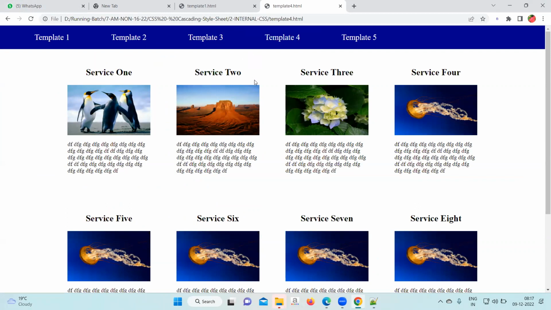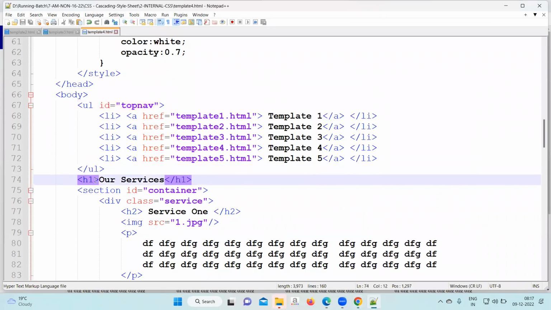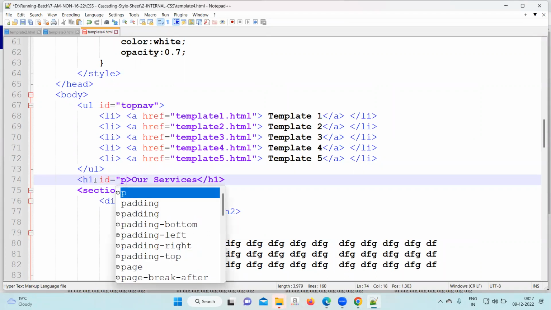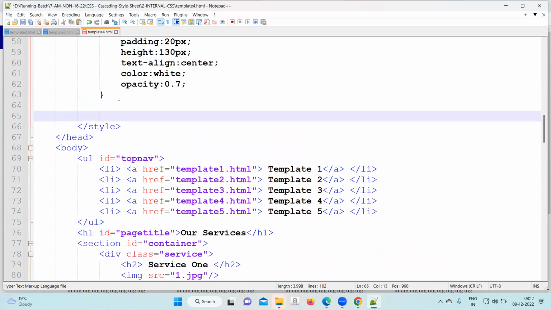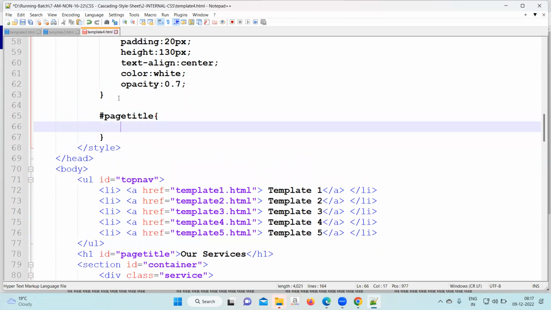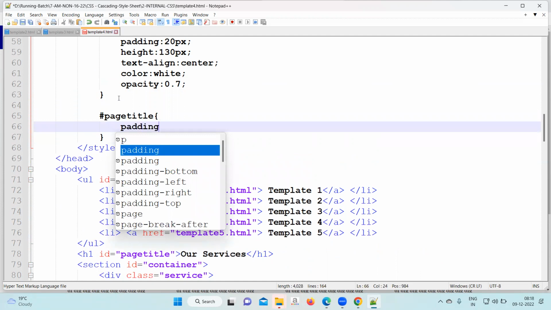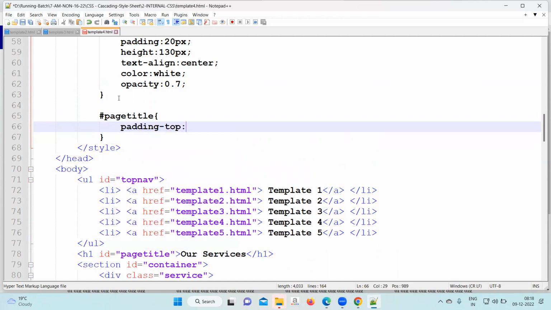It is hiding inside, below the navigation, right? No problem. We have a solution. Let's go inside the CSS. You can write ID equal to page title. Write a CSS for that as page title, padding, margin is not, padding-top, 50px. Let me try once.